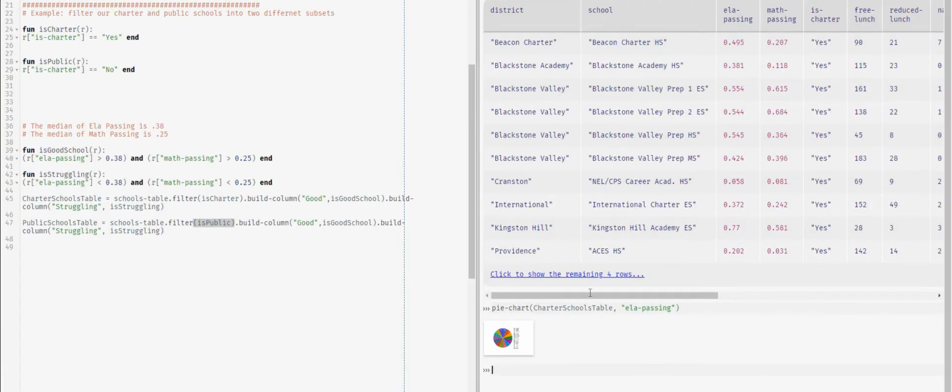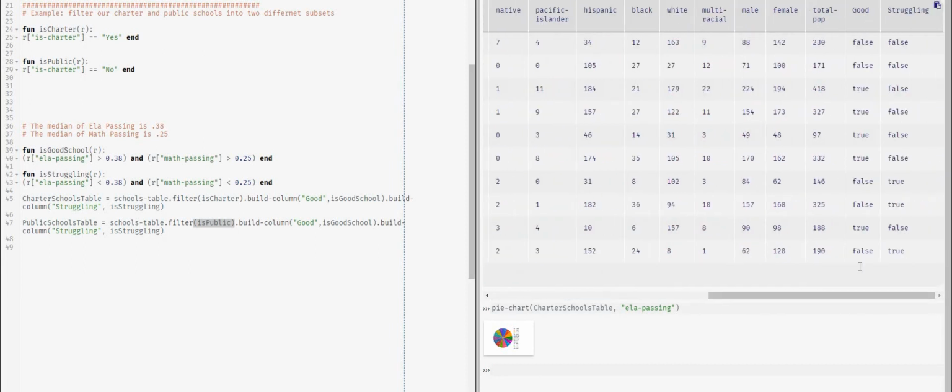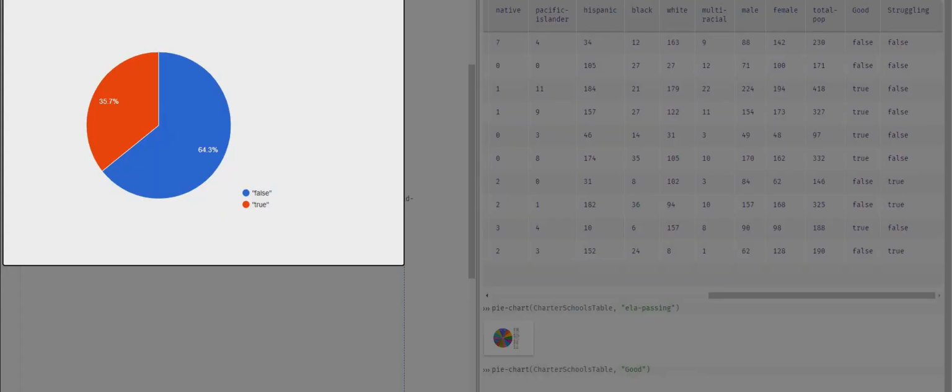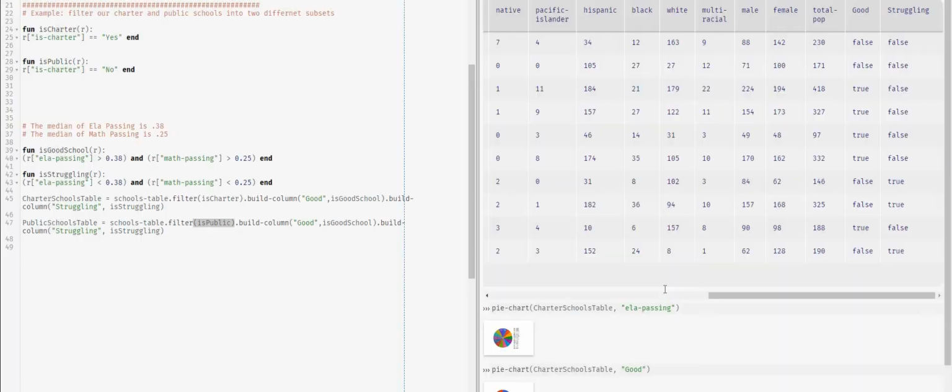So what you need to do is create a column where you can categorize things so you can better understand it. So if I press up, and instead of ELA passing, now I'm going to do good. And I could tell, right, that 35.7% of charter schools are considered good. That's something I can use. This is very helpful.